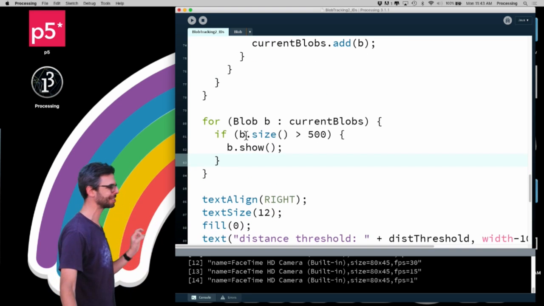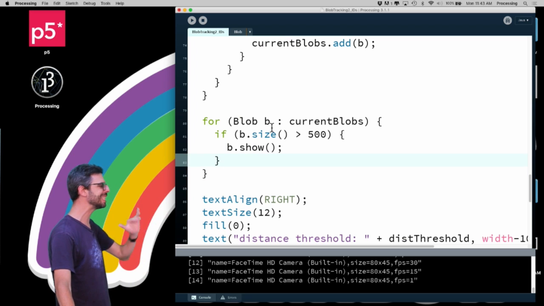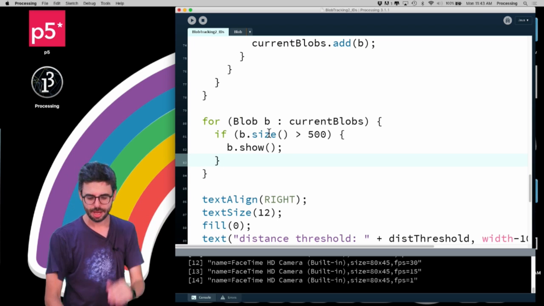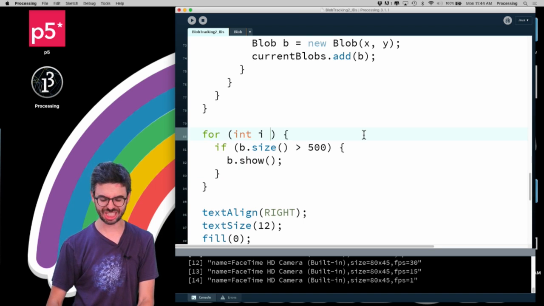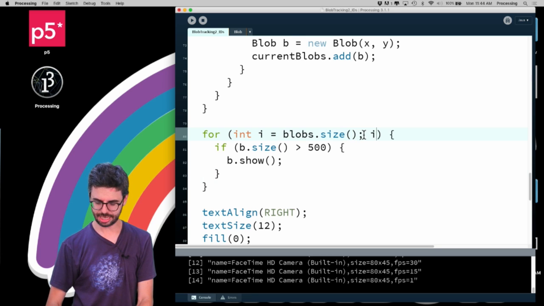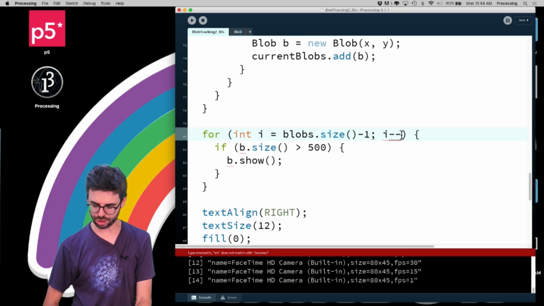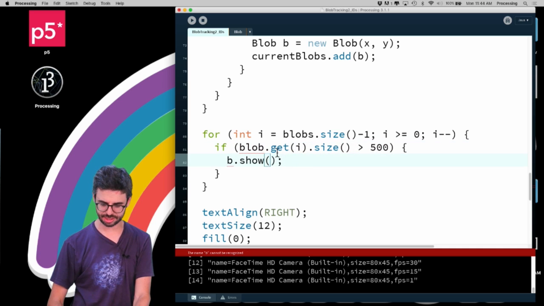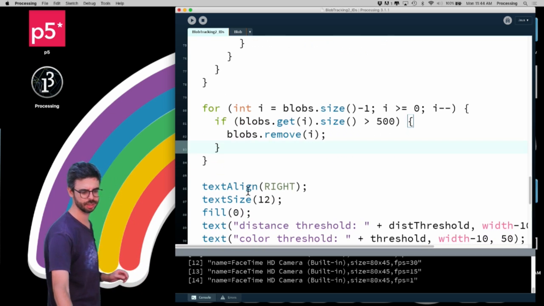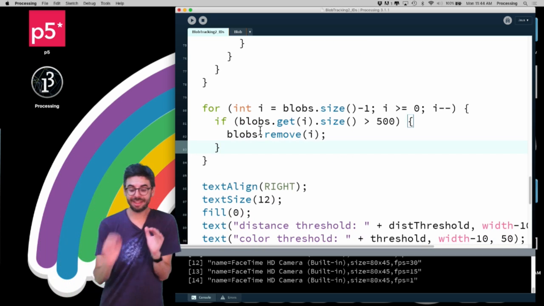And the other thing I want to change here is, before when I was just showing the current blobs, I was eliminating small blobs by just not showing them. But what would make more sense, honestly, would be for me here, right after I found all the blobs, to just delete any small ones. And I'm going to go through the array backwards. i is greater than or equal to 0, i minus minus. And if blobs dot get index i dot size is greater than 500, then actually remove, the right function, remove that particular blob.